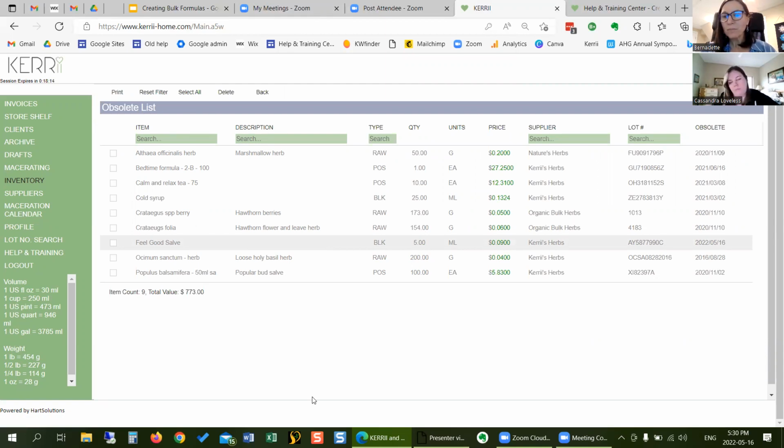Nice. Any questions about tracking your waste using a bulk formula? Not yet, yeah. So like I said, it's not a perfect process, but if you do find that you have a significant amount of waste that's happening, this at least allows you to account for some of it. For sure. All right, so what we're going to look at next then is our macerations.